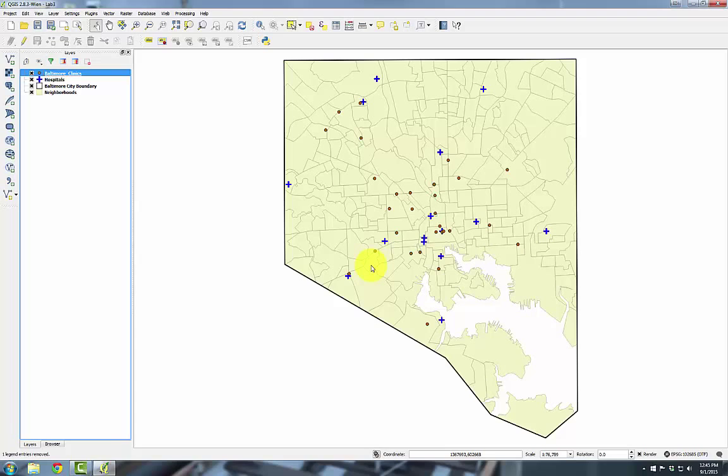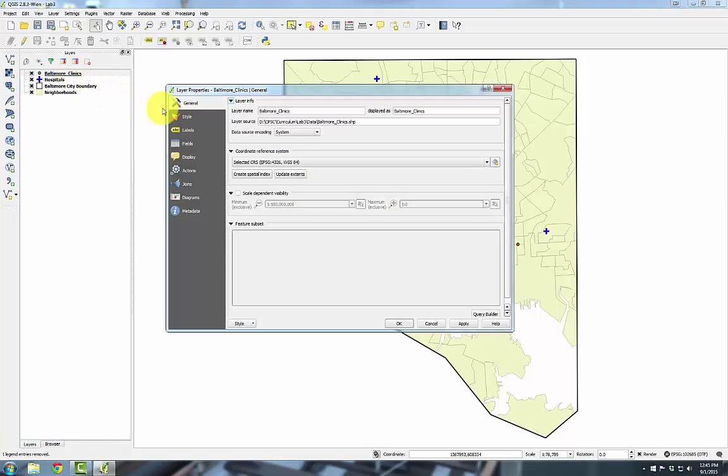I'll investigate the CRS of this layer by opening the Layer Properties, and again going to the General tab. Here I see that this layer is in a different CRS. It's in WGS84, which is a geographic coordinate system. Since a QGIS map can only be in one coordinate space, why are these clinics lining up with the rest of the data which we know to be in State Plane? I'll close the Layer Properties window.